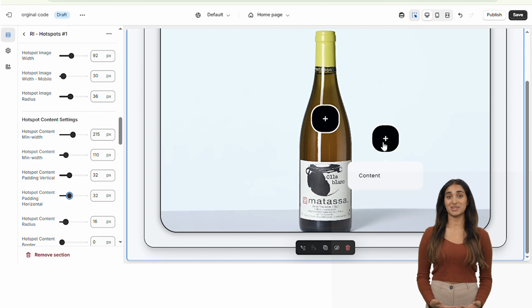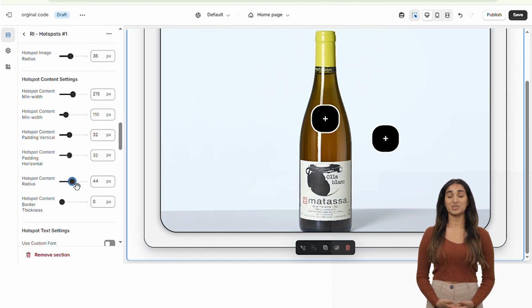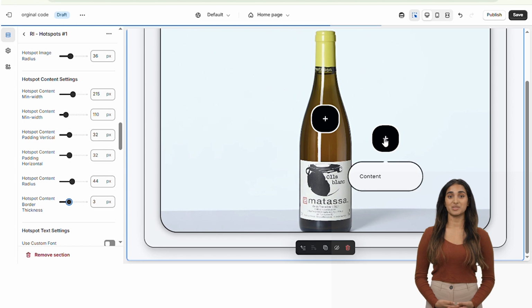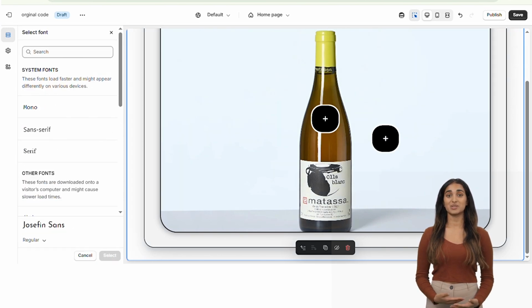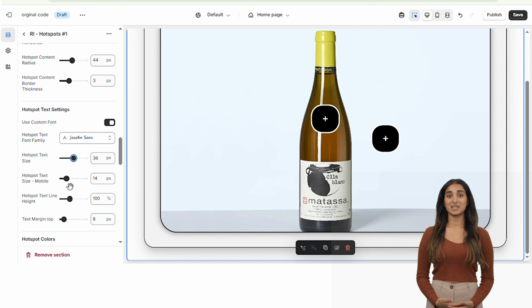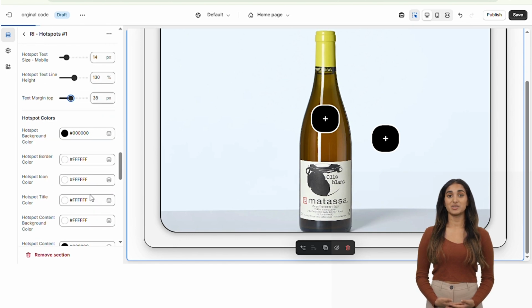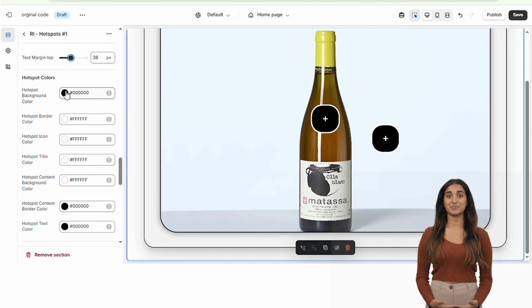Further refinements include adjusting the hotspot content radius and border thickness. Enable or disable the hotspot text custom font, select a font family, and set the hotspot text size with mobile-friendly options. Adjust the text line height and text margin to optimize readability.